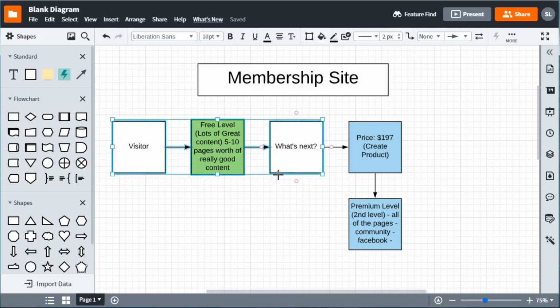Now, some of you might want to get more complex. You might say, well, I want to do $197 and maybe I'll give them one-on-one access to me, a coaching level on the third tier. If you were to do that, obviously you would just copy this and tack it on. So maybe you could have $197 a month or $97 a month, one-on-one coaching, or $500 a month, one-on-one coaching. Regardless of what it is, it's just the same process.